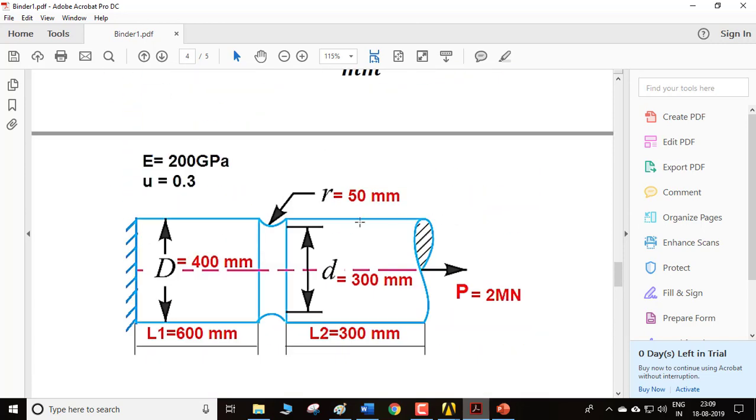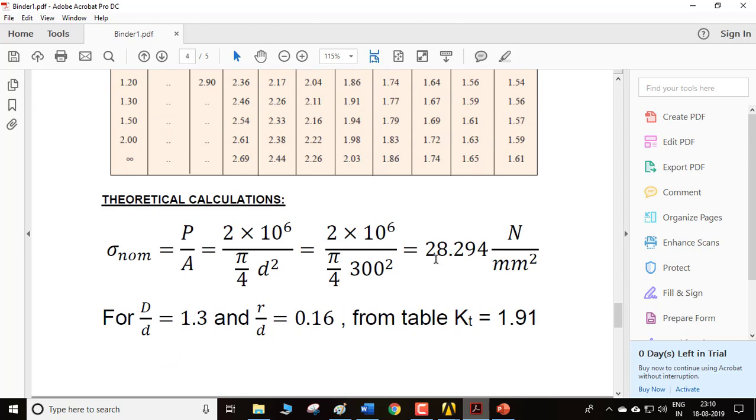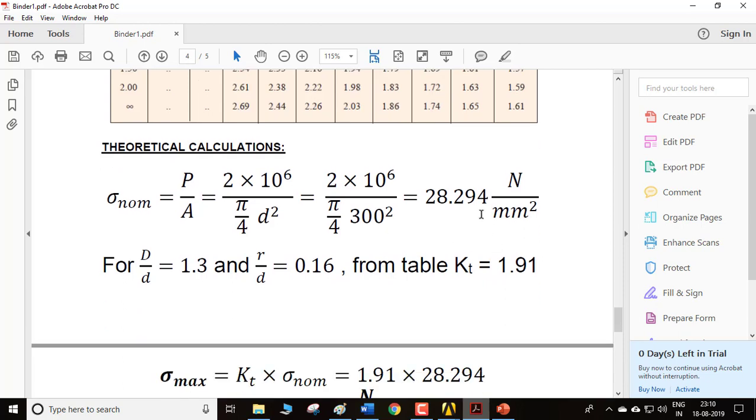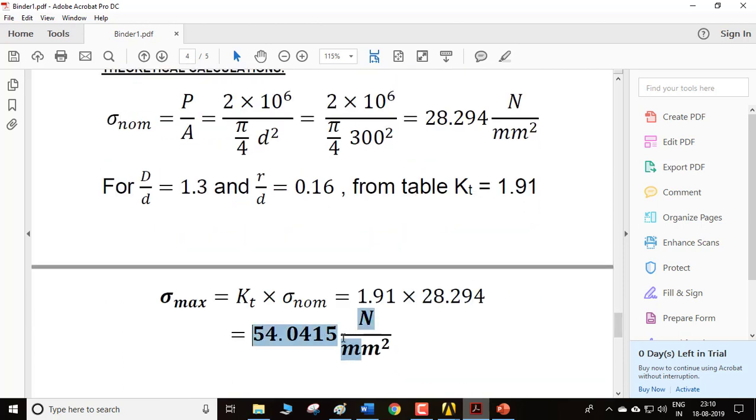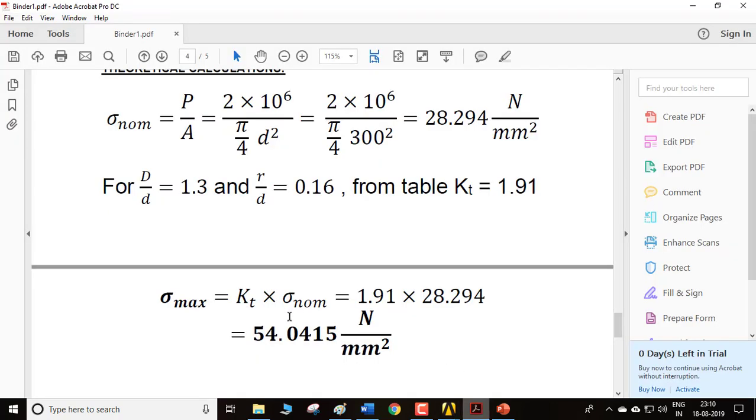So for the nominal stress, you have to take the groove and using this d value, you have to calculate your nominal stress, because this is the actual nominal region where you don't have any groove. So this d is the region that you have to use for calculating the stress. So pi by 4 d square, with d of 30 square. If you calculate, it is 28.294, and if you multiply it by 1.91, my answer is 54.0415 as my maximum stress, and ANSYS shows 51.388, which is a closely acceptable value. I can accept this value, which is close in match with the theoretical answer.